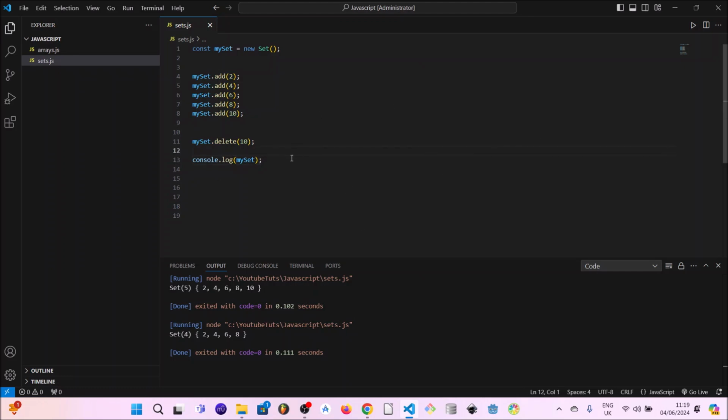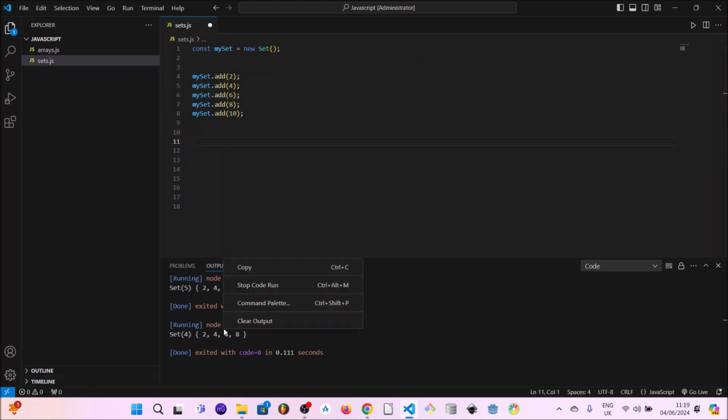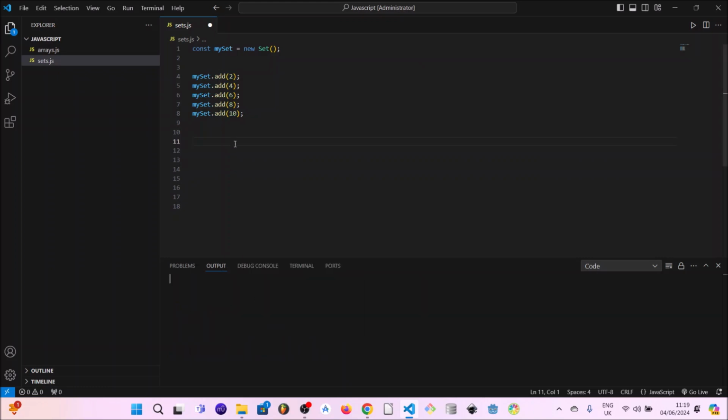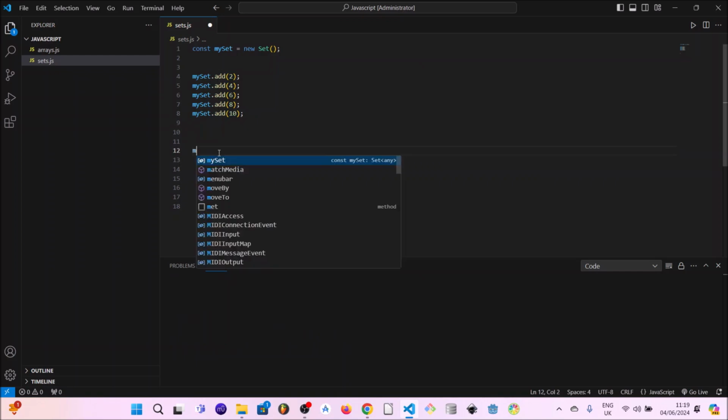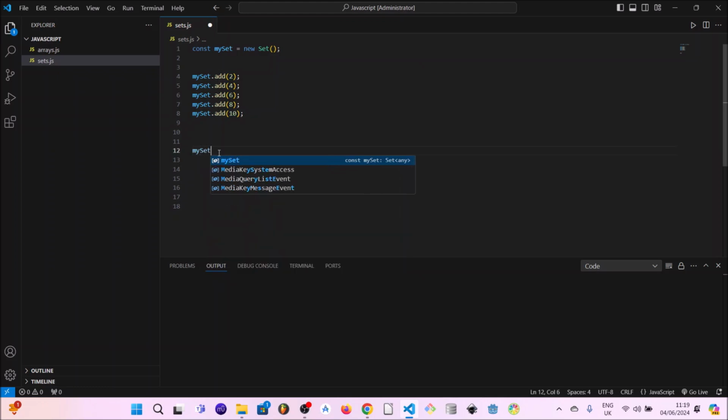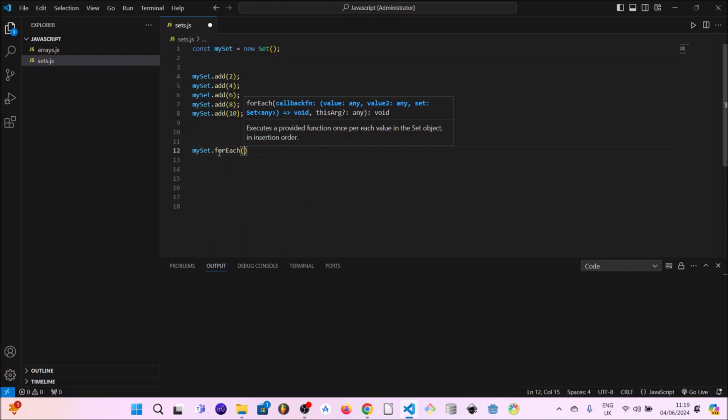the value of 10. Okay, so how would we loop through an array if we wanted to loop through this, but how would we loop through a set rather if we wanted to loop through this particular set? We do that by using the forEach method. So for example, if we wanted to loop through this particular set, we'd say my set, use the forEach method, and we're looping through each item in the set.